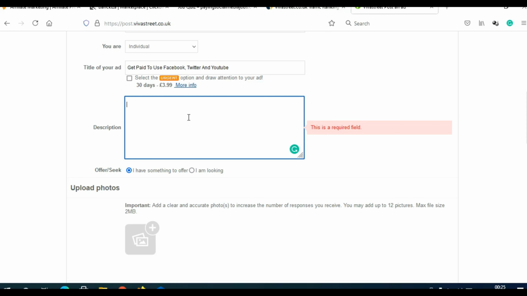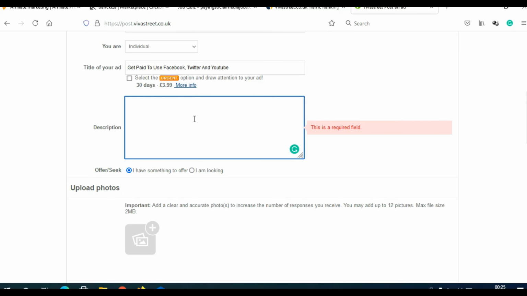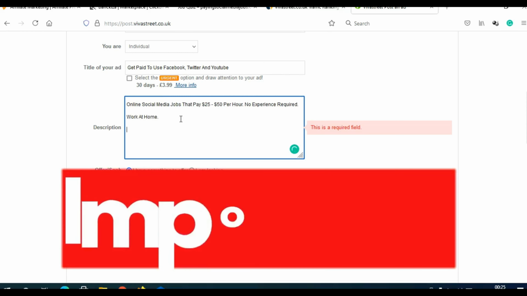And for the description we need a sales page, their sales page. So I will simply copy this. Control C, go back on Viva Street and paste it here. Your description should be short, simple and precise, just like this. And this is really important.